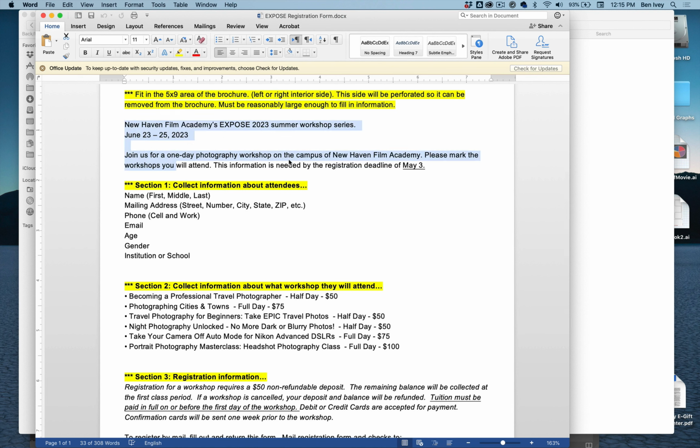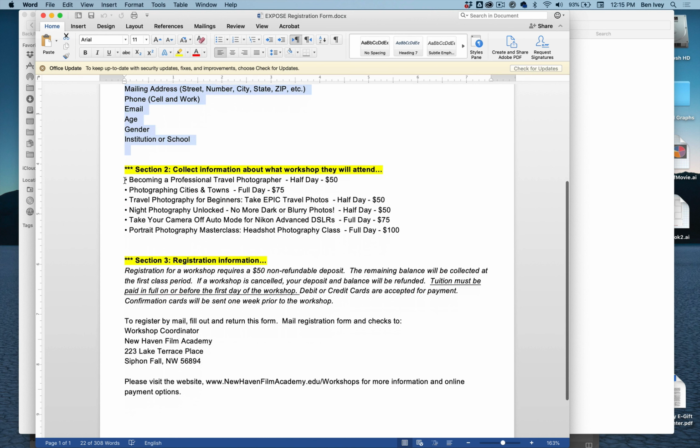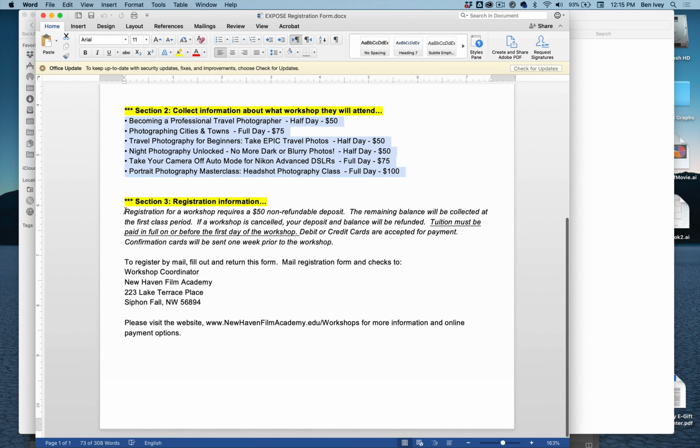Join us for a one day. This information needs to be put in by a registration deadline. I want to emphasize May the 3rd. There's 3 different sections. The top section is they're simply collecting their name, their gender, school or institution. The second section is they're going to be checking off or telling what workshop they want to register for. And then the bottom section gives simple information about how to return and what to return and mail for the workshops that they're signing up for. Then at the very bottom they have a little bit about finding and registering online as well.